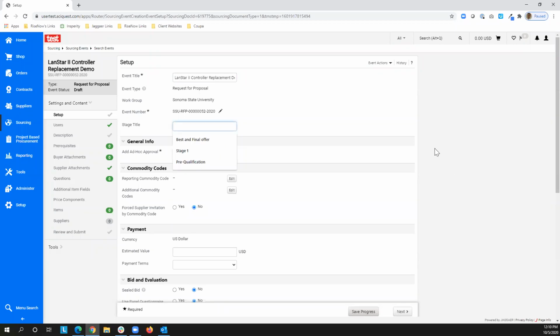Below that, we have a stage title. So you're only going to put in a stage title if you have a multi-stage event. If you're running this as a qualification round, and then later on you're going to have the request for proposal, that would be an example of a multi-stage event, and you'd want to name the stages appropriately, right? So I might call this one qualification stage, right? And in this stage, maybe I'm just asking a bunch of questions, and later on I'll gather pricing once I have weeded out the suppliers who can and cannot fulfill the need, right?